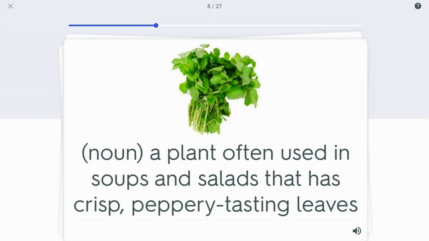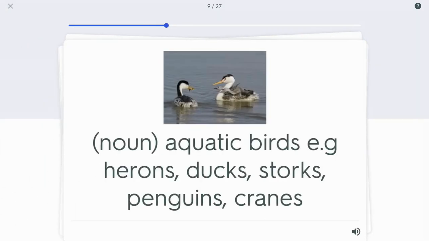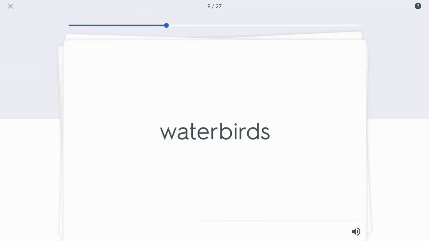What is a plant often used in soups and salads that is crisp and peppery tasting? Do you know it? It's watercress. What are aquatic birds? For example, herons, ducks, storks, penguins, cranes. Birds that live on the water, or they eat from the water, they swim. How do we describe them? Or what is the noun we use for such birds? They are water birds.